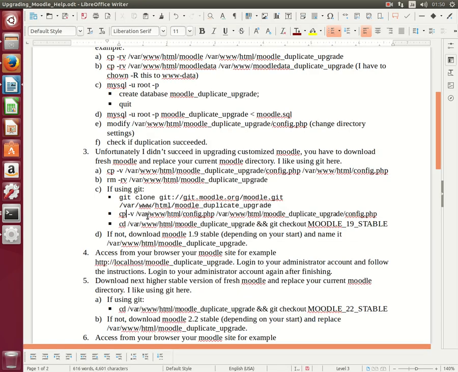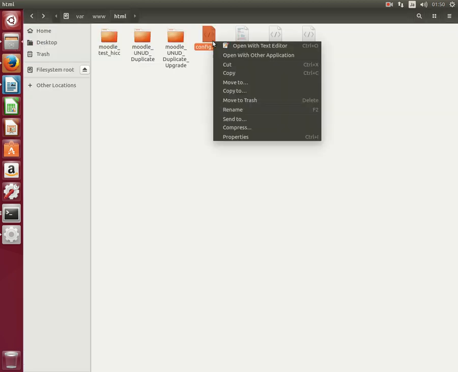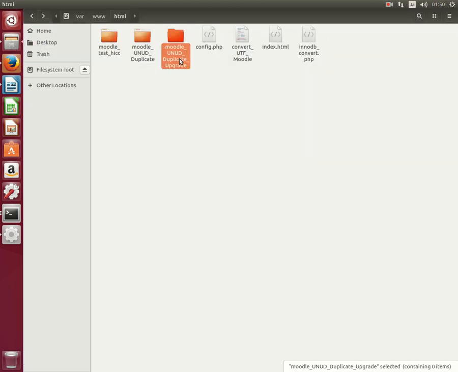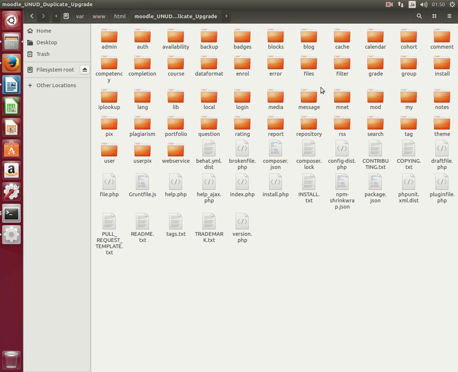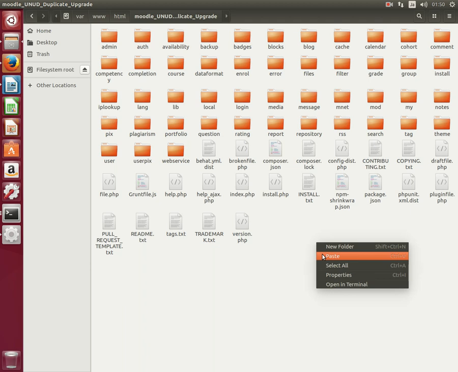It is done. Next is copy the config data that we have backed up into that Moodle folder. Copy this one. As you see, this is the same Moodle, but this is a Git version, which you can change version with Git.